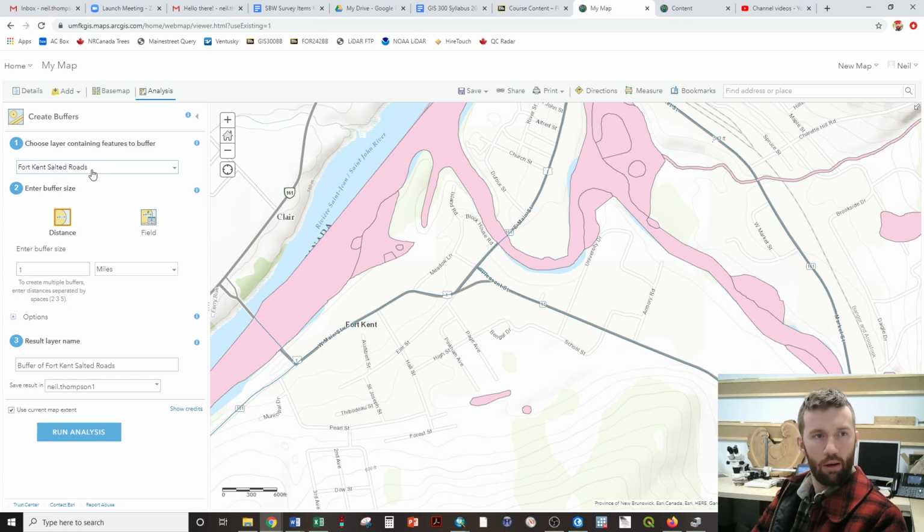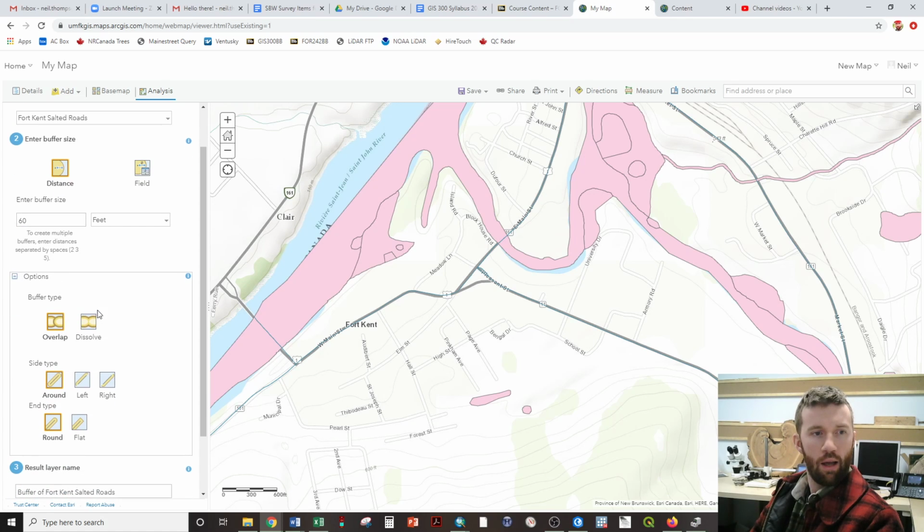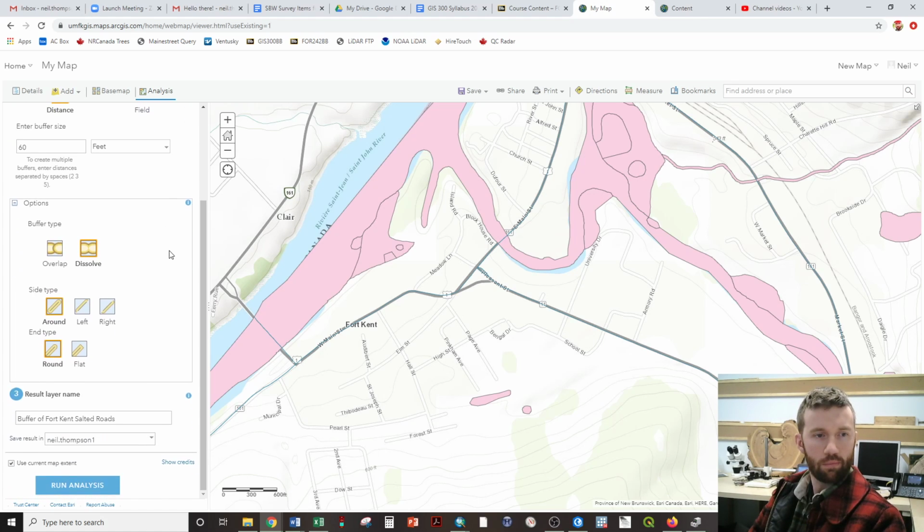It allows me to choose the layer, it's the one I just clicked on, of course. I want the units in feet, and I want this to be a 60-foot buffer. And there is a little hidden subtle thing here, Options, and I want to select the buffer type Dissolve, so I don't get a bunch of little tiny buffers.